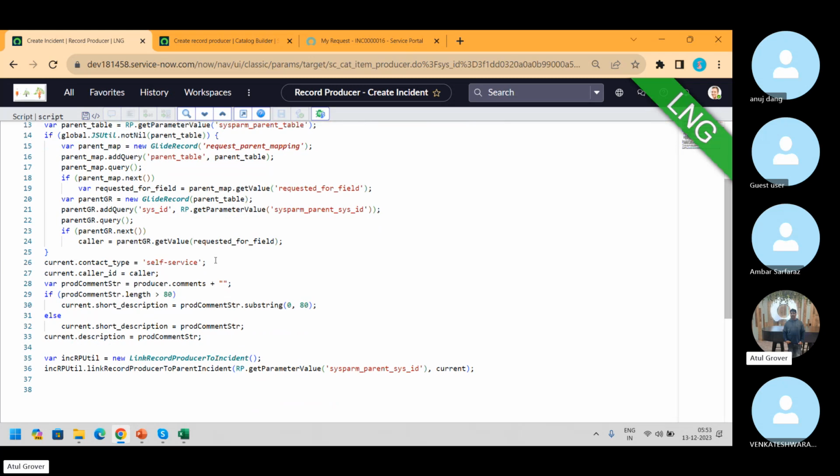It says, number one, if someone is raising an incident using the record producer from the portal, the contact type of that incident should be self-service. Set that value. Who is calling? Who is the creator of this one? Please put that in the caller field. If any comments are coming, please put those comments in the short description and the description as well.